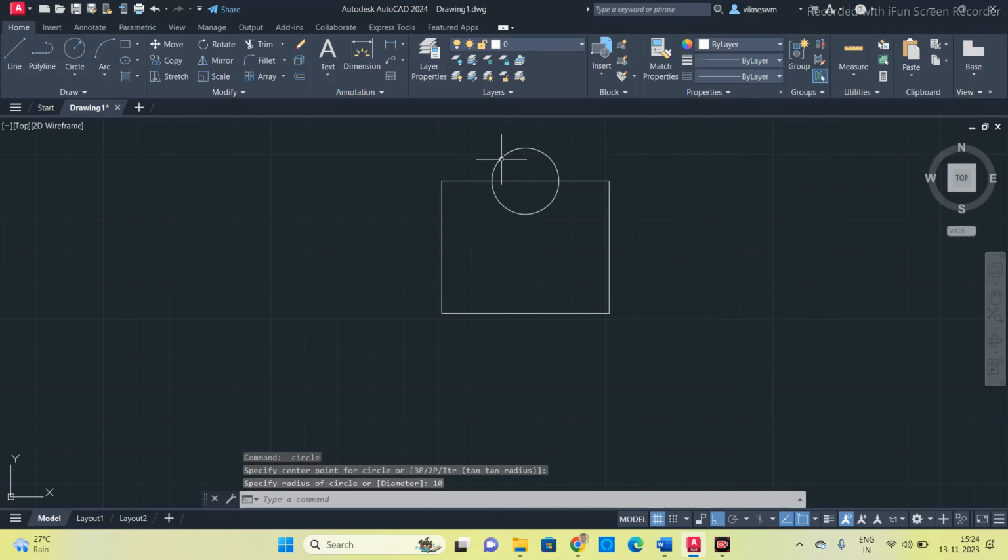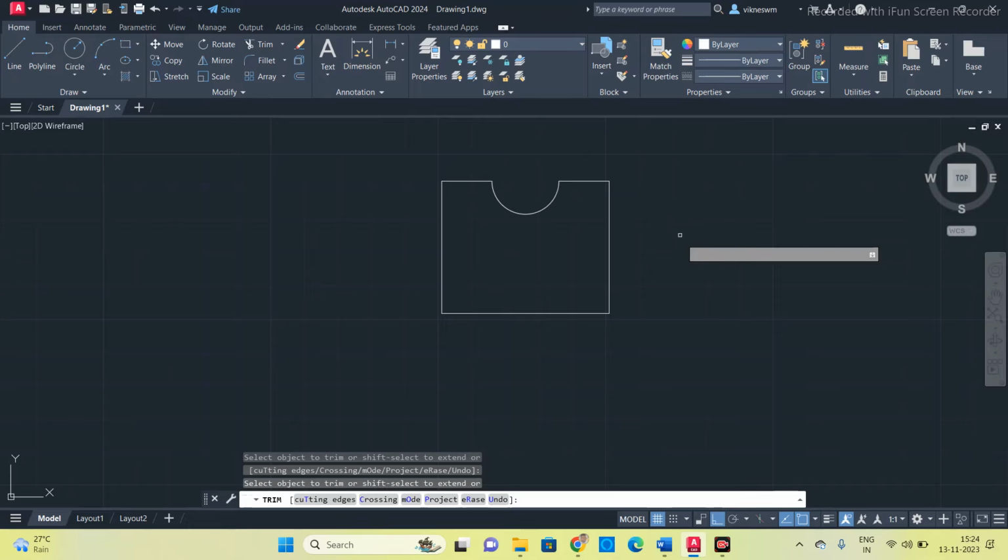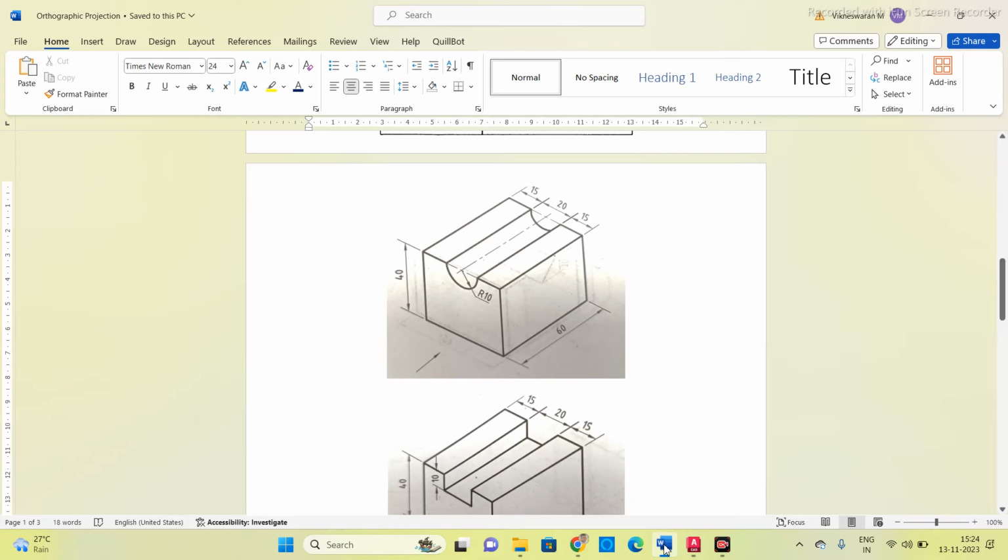Now we have to trim the unwanted portion. Go to the trim option. I don't want this one as well as this one. So now this is our front view. Now we have to draw the top view.